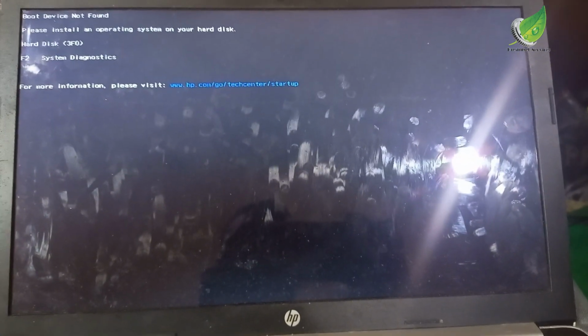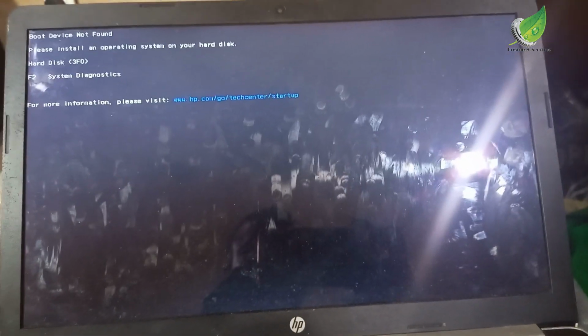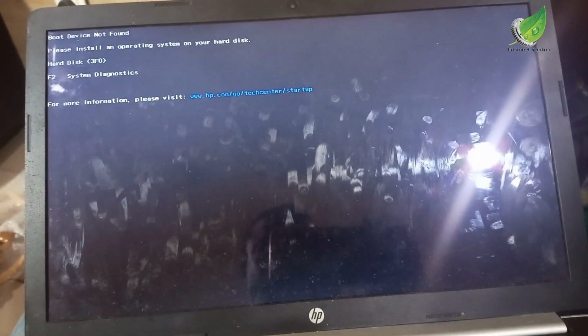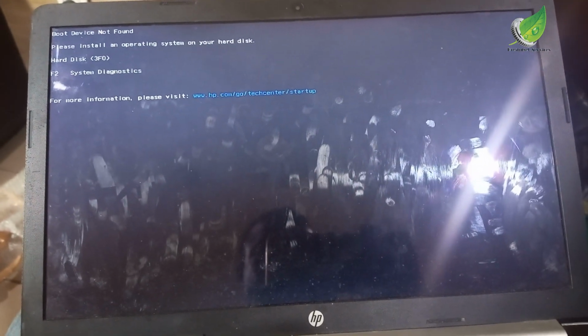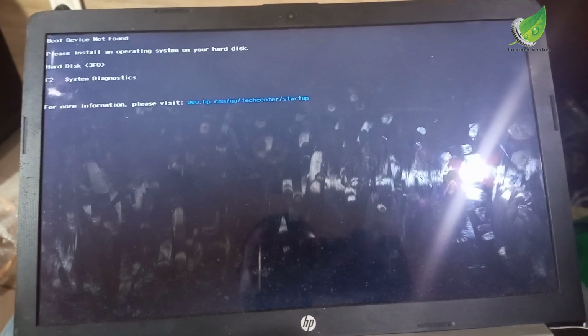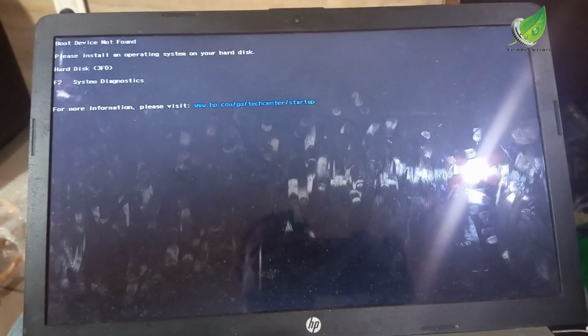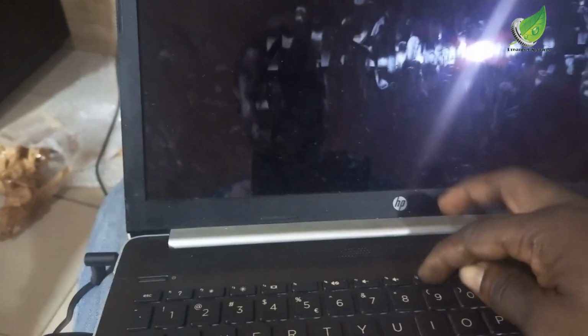Now in this video you can see on the screen there is this hard disk 3F0 error on the laptop screen. I want to be able to resolve this issue so that I can load an operating system on this particular PC, because it doesn't seem to see the hard drive.